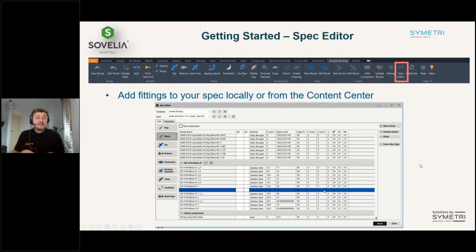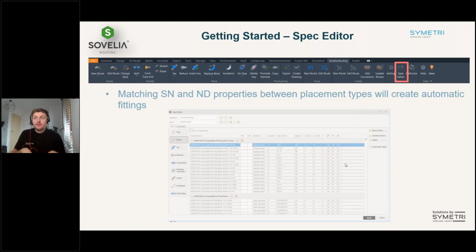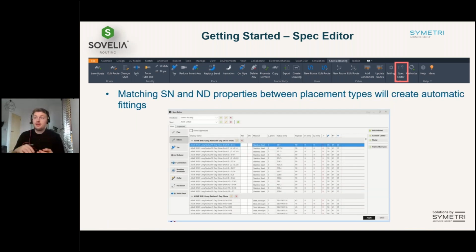And one thing we need to do before we move forward is to match the ND and the SN properties, the nominal diameter and the schedule. What this is going to do is match the properties from the pipe to the elbow, to the T, to the reducer, and to any connections that we have available.